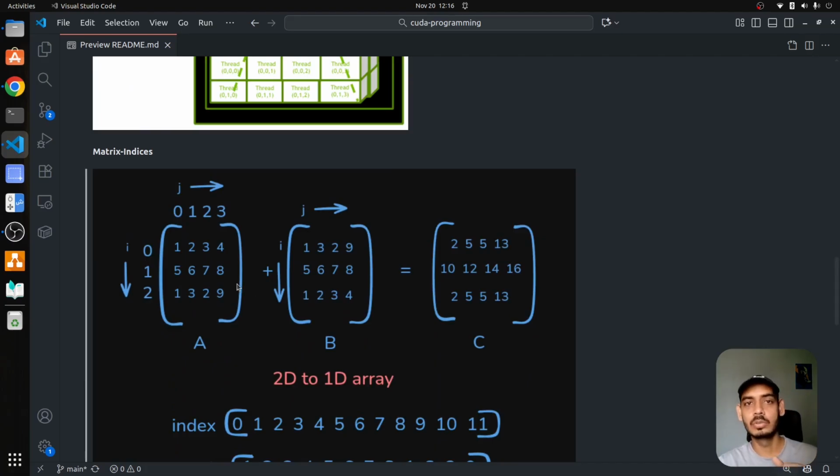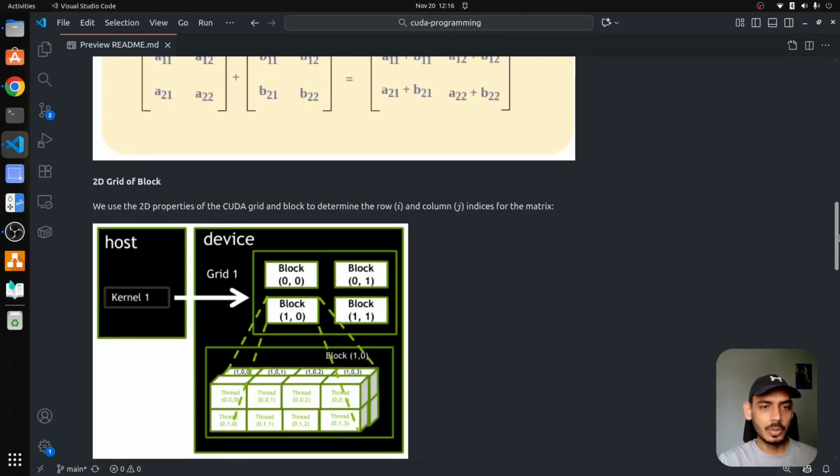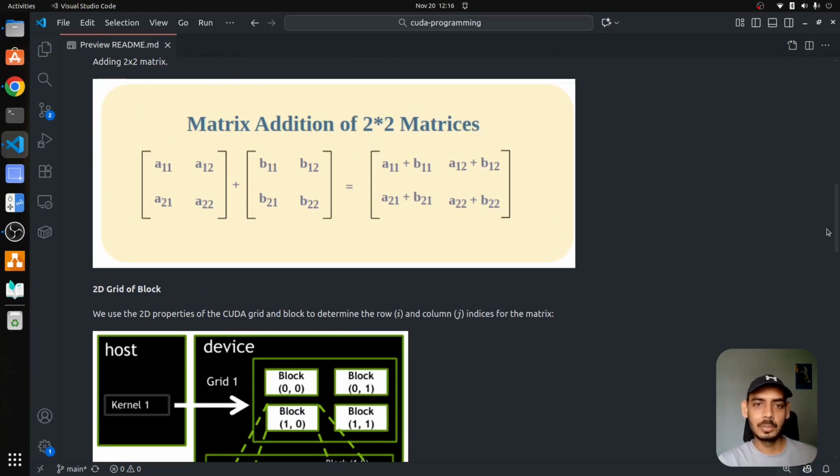We'll also understand why we are trying to save the array in row major order, where you store multi-dimensional matrices into one row after another. As mentioned here, 1 2 3 4 represents the first row, and then 5 6 7 8 represents the second row, and so on. So why we are storing it that way, we'll understand that aspect. With this, let us get started with matrix addition.